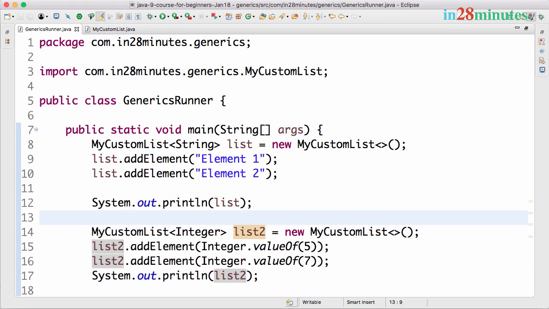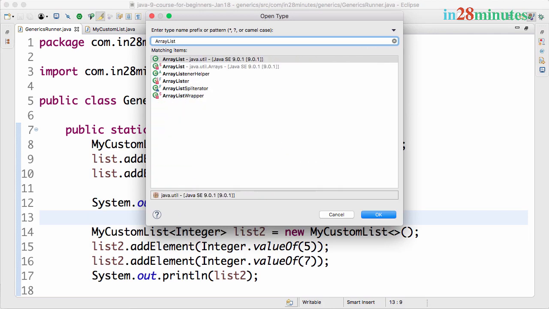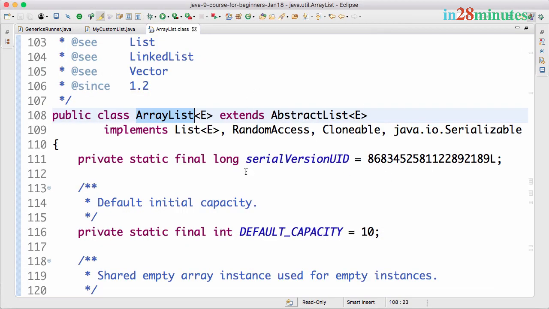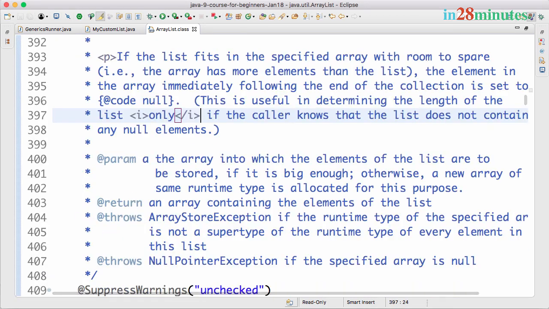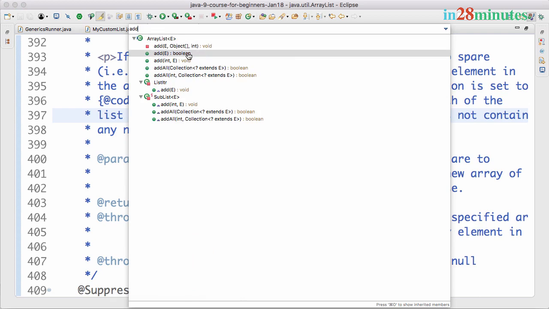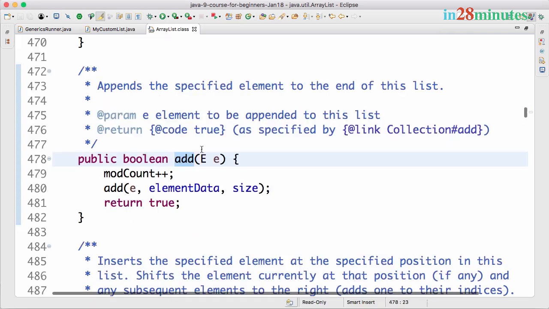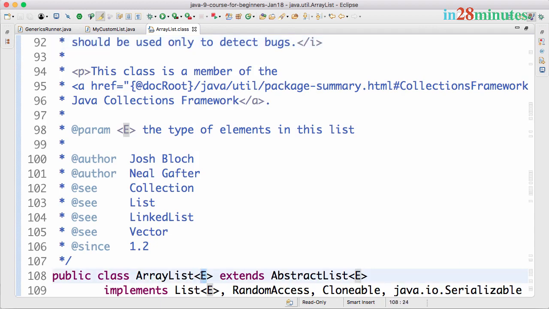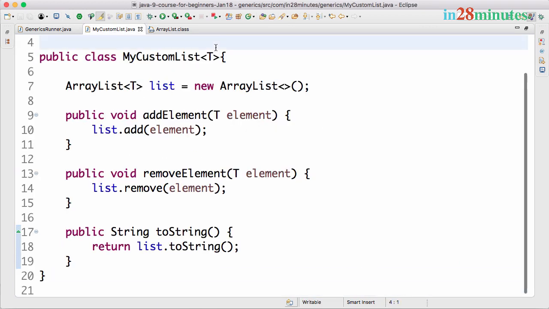Actually, if you look at how ArrayList is implemented, that's exactly the same way. If you go to ArrayList, java.util.ArrayList, Control Shift T and go there, you'd see that they are using E in here. And if you look at all the methods, let's look up the add method. You can see that it's add E, add E. So the type is E. E is the thing that they use. That is exactly what we are specifying as T in here.